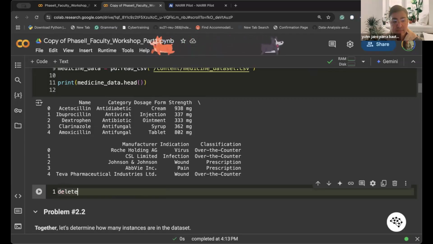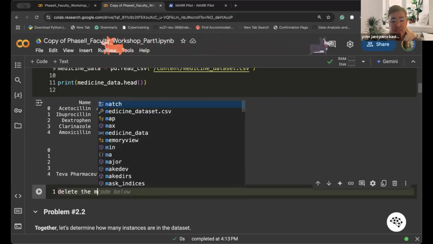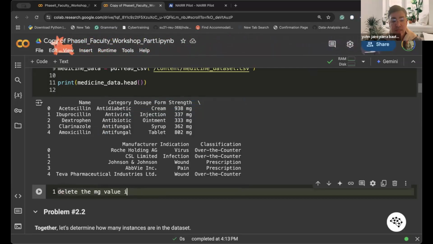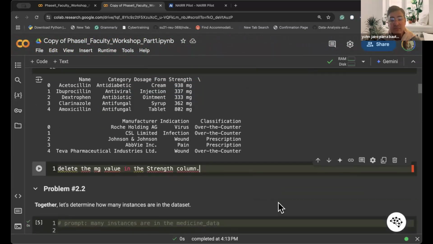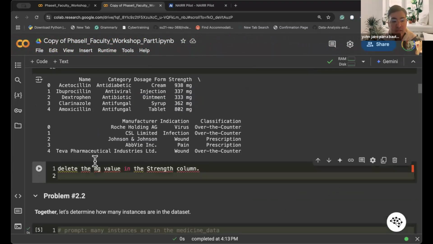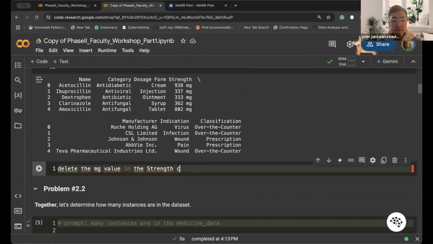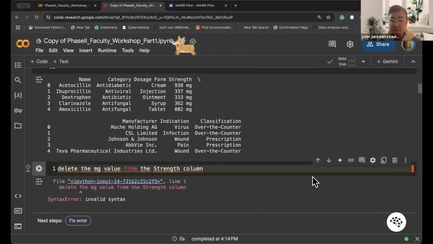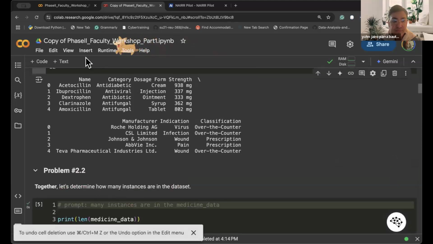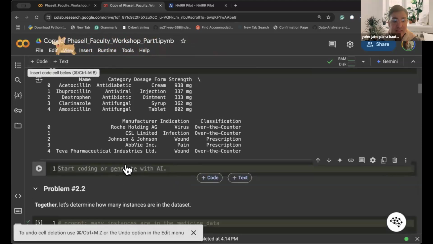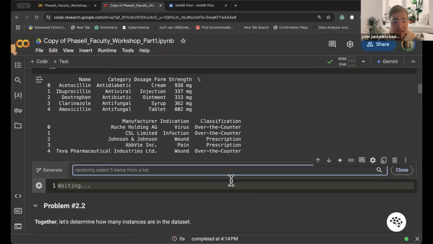Delete the mg value in the string column. You notice sometimes the AI recognizes what I'm trying to ask, and then you just click tab, and I guess you can do it. But in this case, let me see. No, the AI account is not functioning. Maybe it's not that intelligent. Don't select Python.